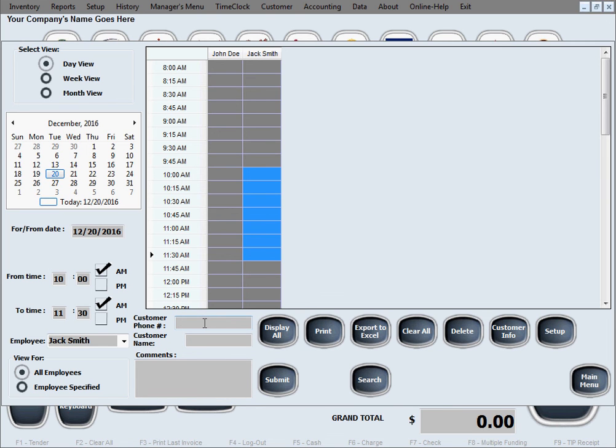Now the next thing we need to do is select the customer. Who is this reservation for? Who is this appointment for? So we need to enter the customer's phone number and the customer's name.